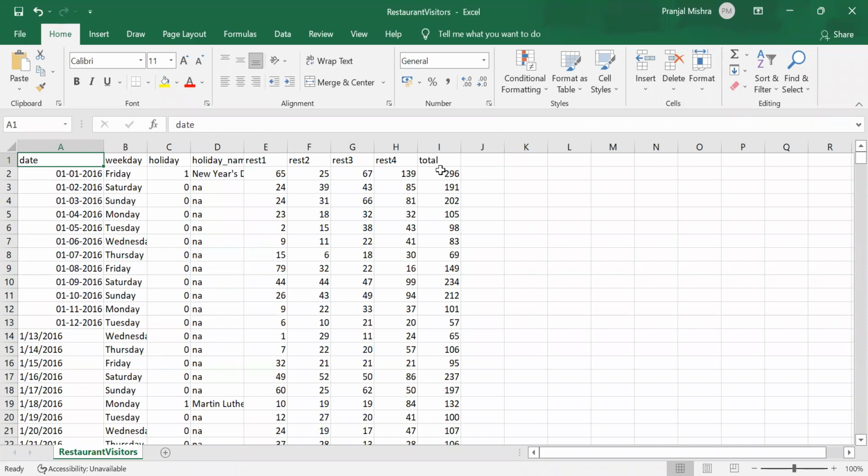Guys, can we discuss? See, basically over here, this is the data of restaurant visitors. So how many people are visiting the restaurant? Okay, so you have a date, then you have a weekday. So weekday column is self-explanatory, whether it is Friday, Saturday, Sunday. Then do you notice there is another column named as holiday?